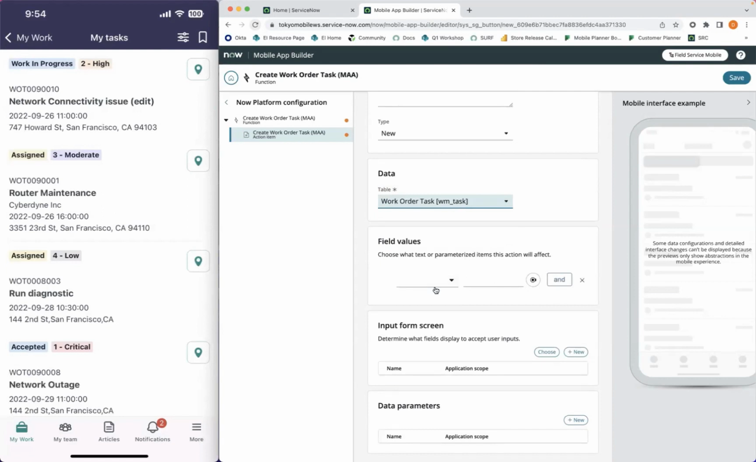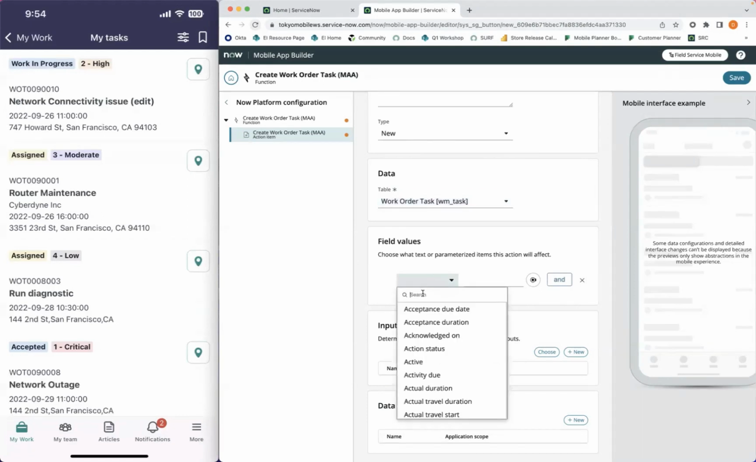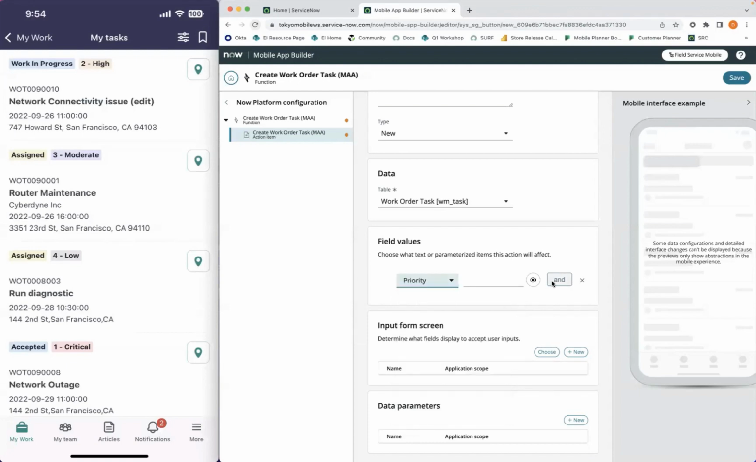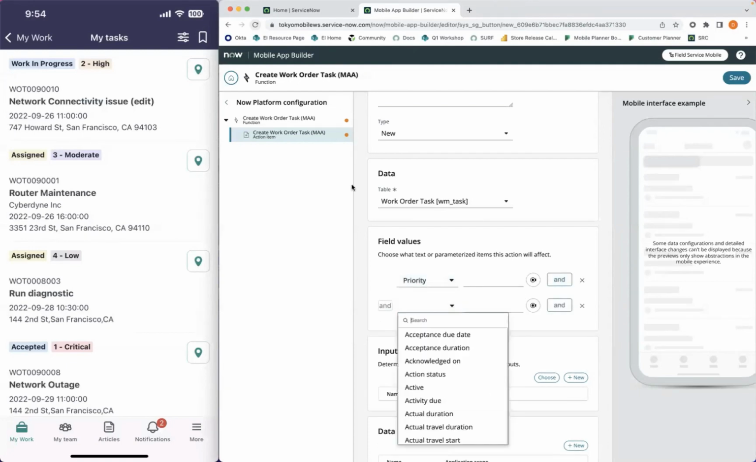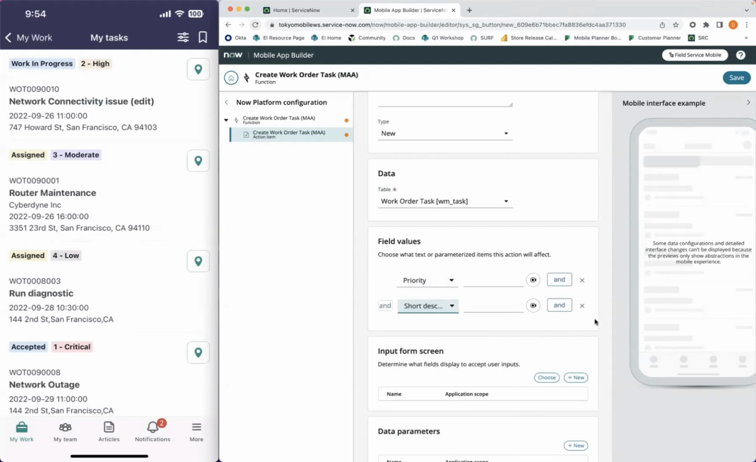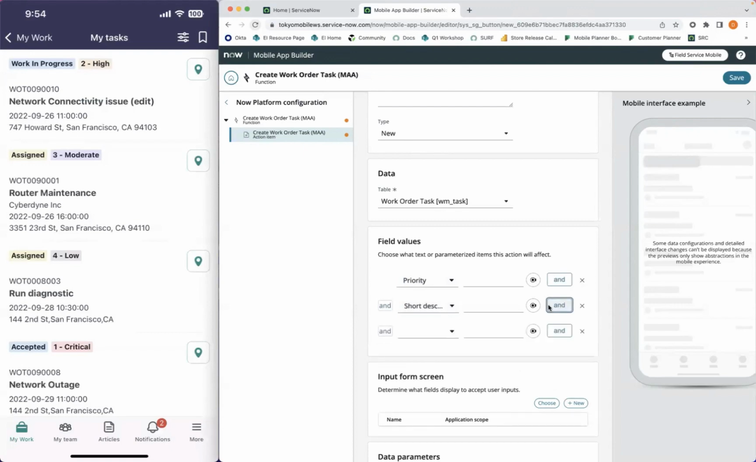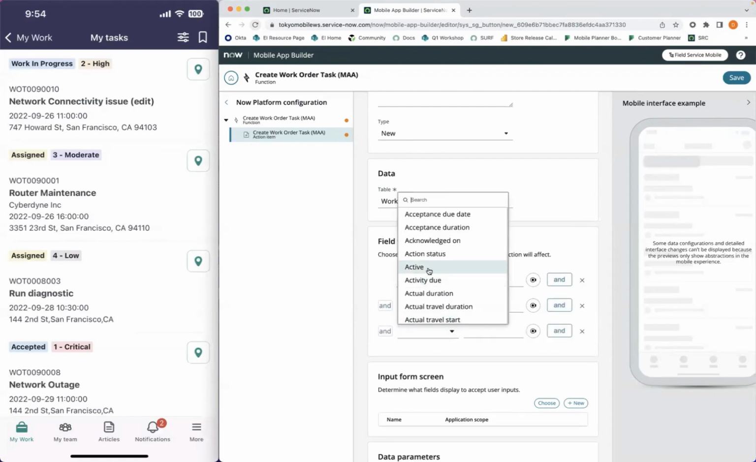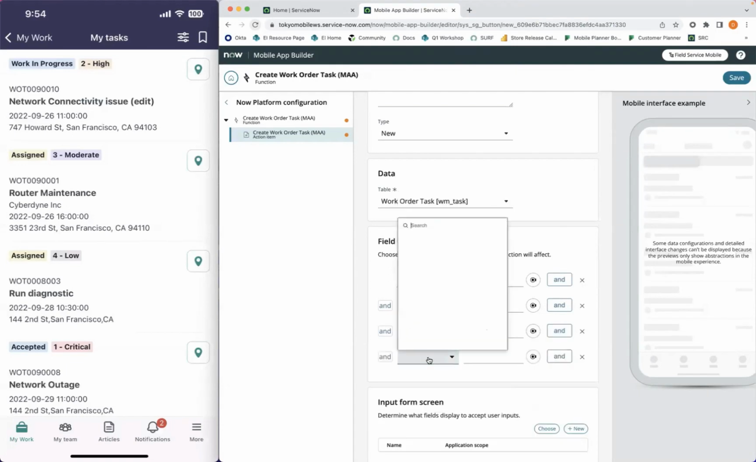And then it's going to ask you what field values do you want your user to fill in, right? So when you create a new work order task, what are those fields that you want them to input before that task gets generated? So I think we're going to want the priority field. We're also going to want a short description. What is that task related to? And then we're also going to need to assign it to someone, right? So let's do assignment group and assign to.